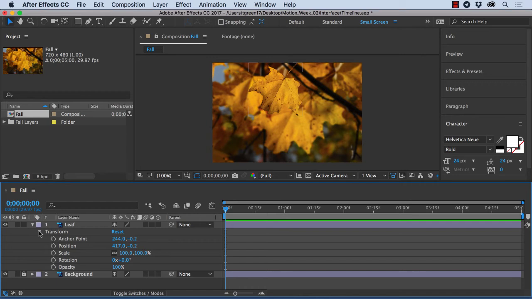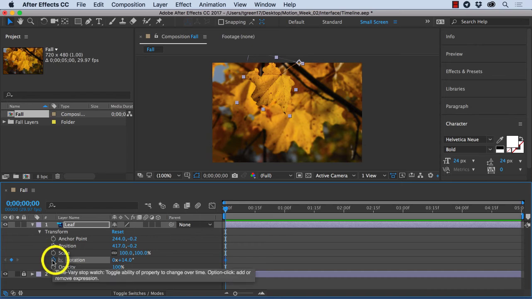So what we want to do is just give the leaf a little bit of a jiggle, just to give it some of the principle of anticipation. People are going to know something's going to happen. So the first thing I want to do is just come right here in rotation. I just want to give it a little scrub. We'll just take it up right about there, maybe, yeah, about 14, 15. And then you click the stopwatch, just like that. And you notice you've got a diamond right there.